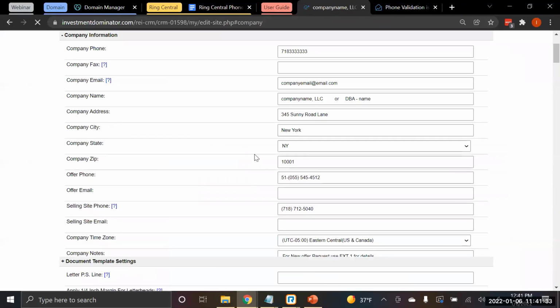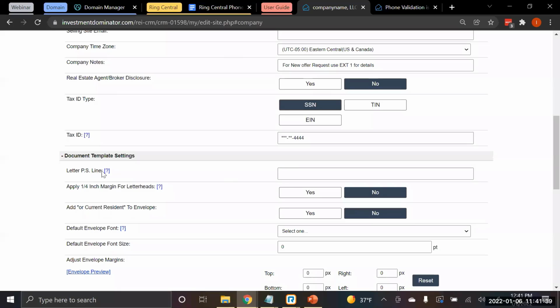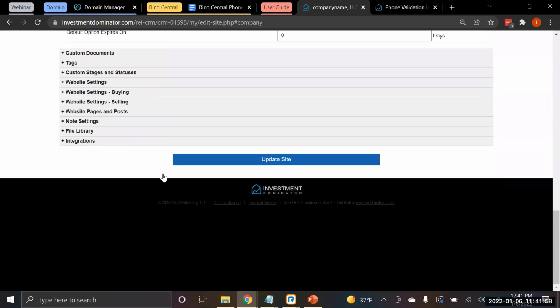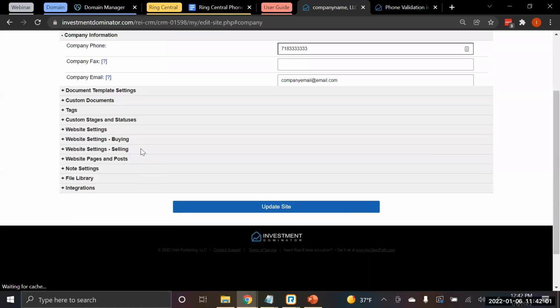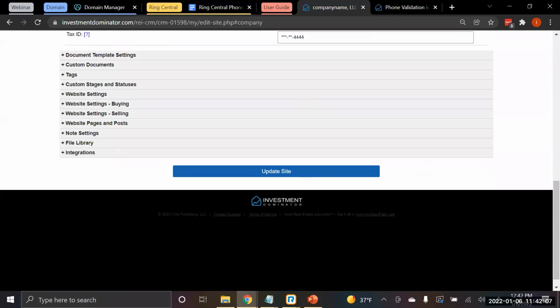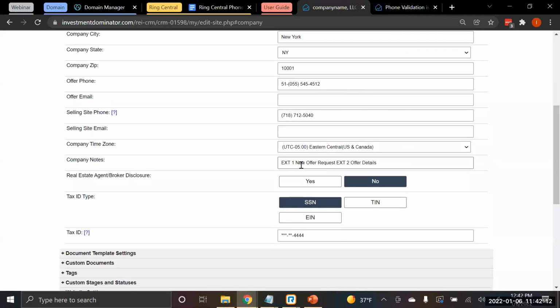One more time, let's update the site, and let's make sure that it clears out our PS line, which we'll see here, which is fine. Let's say extension 1, new offer request. And we'll say extension 2, offer details. Let's see if that will remain. Go ahead and update the site. All right, we see that there. It doesn't look like my one came through, so I'll save it one more time. Okay, there we go. Extension 1, new offer request.